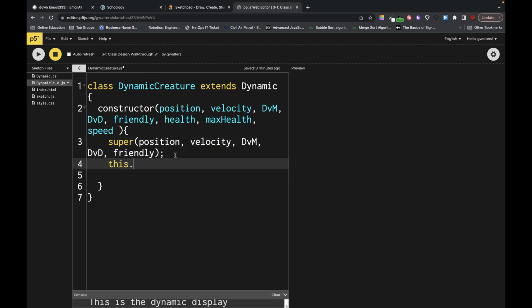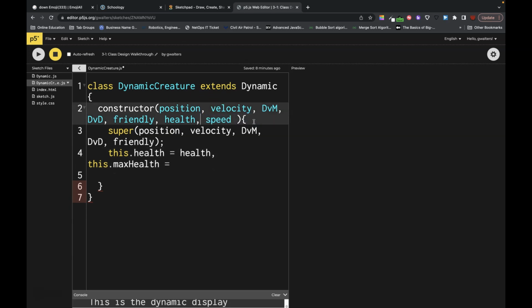So we can say this dot health is whatever health we pass in. This dot max health is whatever health we pass in. Or maybe we could just set it directly in here. Maybe I wanted to do whatever the health is times 2. That's the max health. Or whatever the health is. And actually, I'm just going to take that off. We'll say that our max health actually becomes whatever that health is.